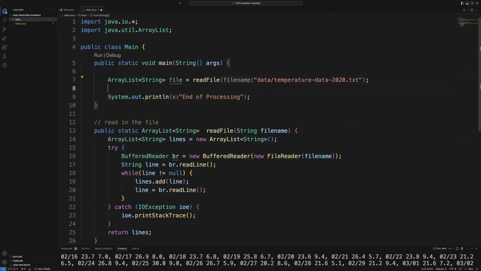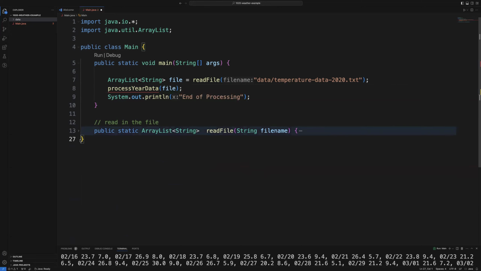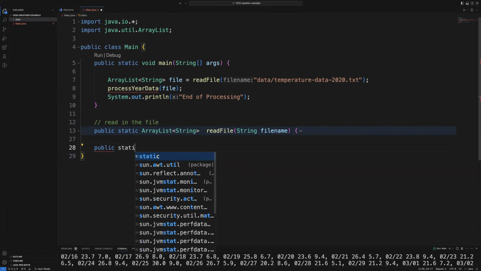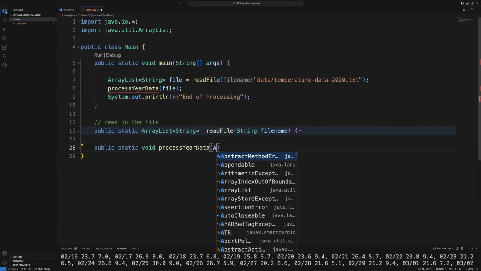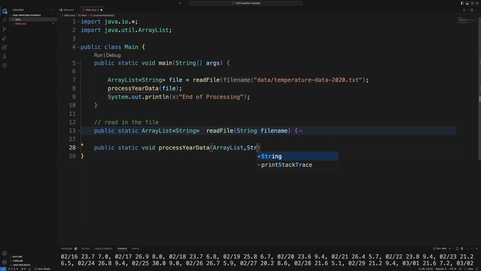So now what we're going to do is actually process that data. Process year data, and we'll pass in this file. Oh, that doesn't say file. Okay, I'm just going to move this out of the way. Right here, we can say public. My fingers are like freezing off here. Public static void processYearData, and we are taking in an ArrayList of Strings called data.